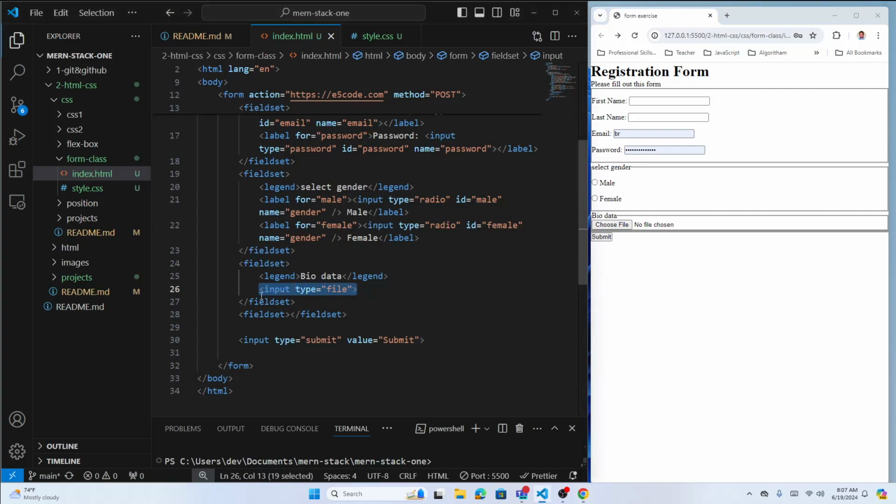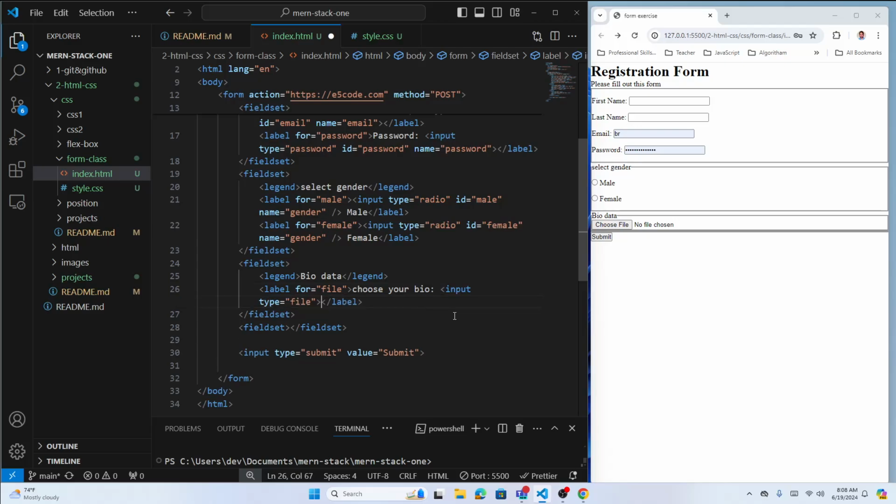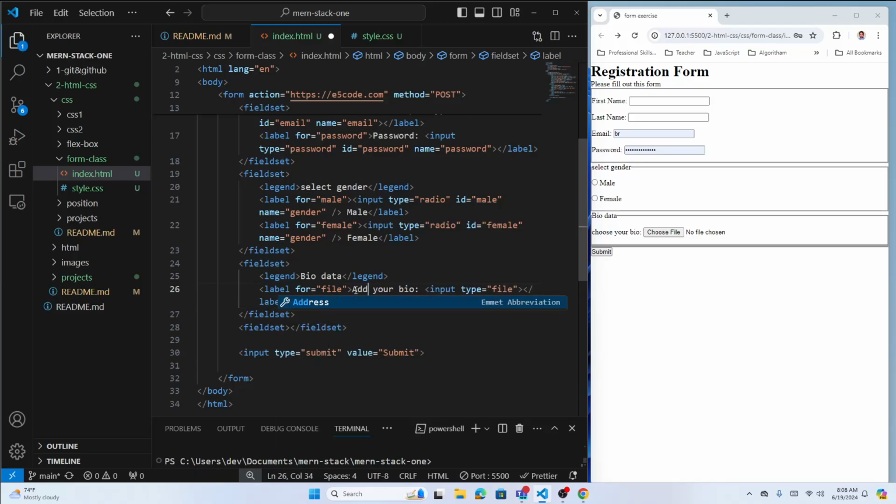But what we are doing is, first we have the label, right? And add like file. So let's call it choose your bio, right? And then we can add the input field here, so something like choose your bio and just select on this, right? Or let's say add your bio. Add your bio, okay? Good.